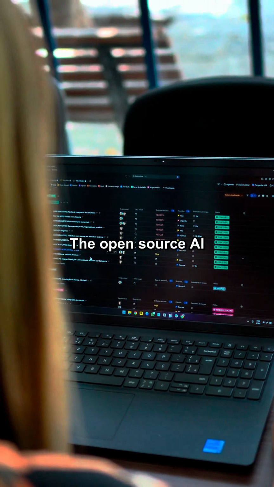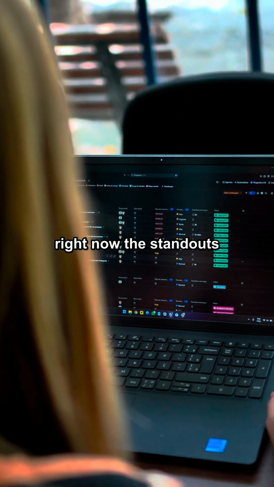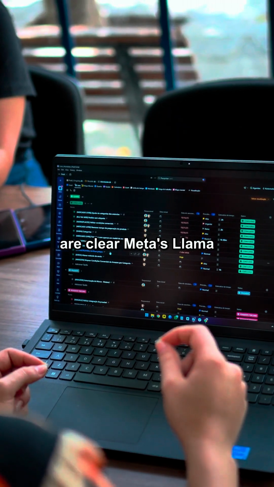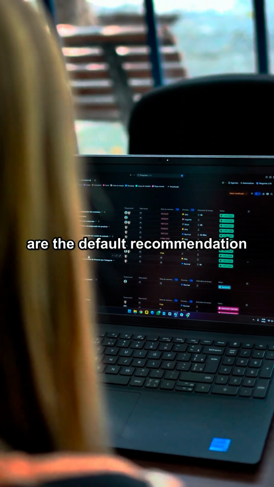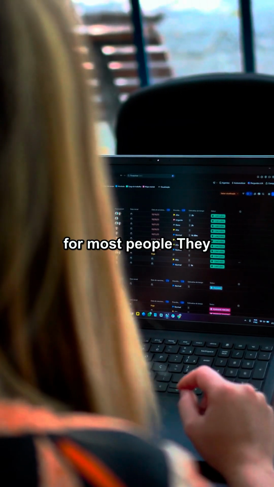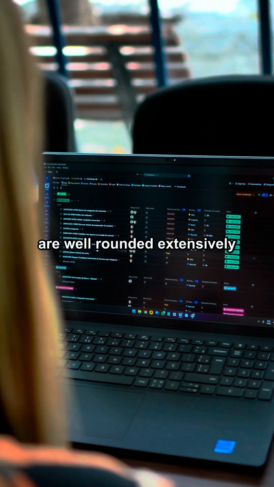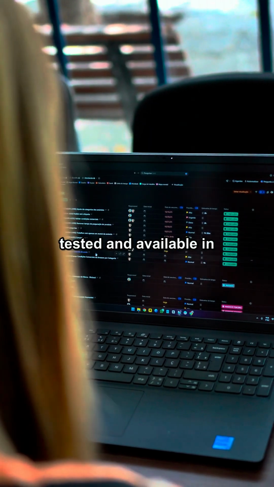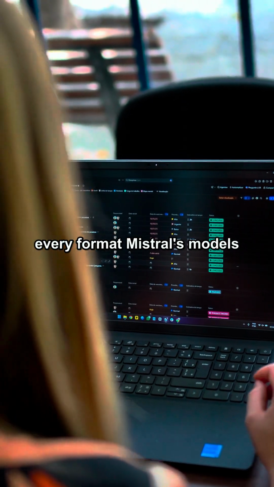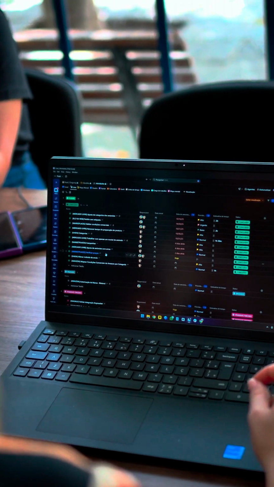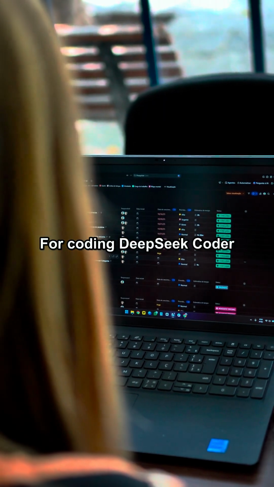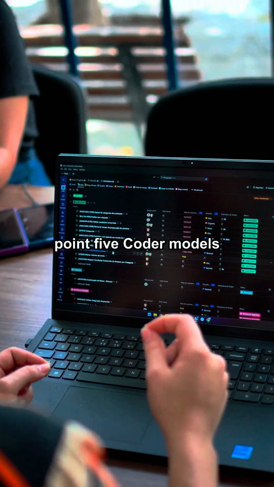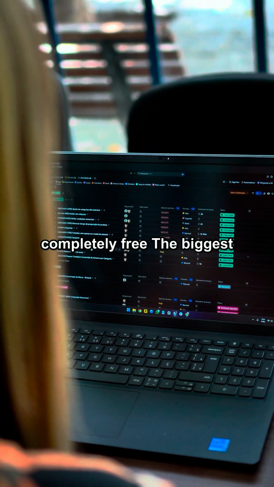The open-source AI world moves fast, but right now the standouts are clear. Meta's Llama 3.1 and 3.2 in the 8 billion size are the default recommendation for most people. They are well-rounded, extensively tested, and available in every format. Mistral's models are punchy and creative, great for writing tasks. For coding, DeepSeek Coder and the Qwen 2.5 Coder models are genuinely excellent and completely free.